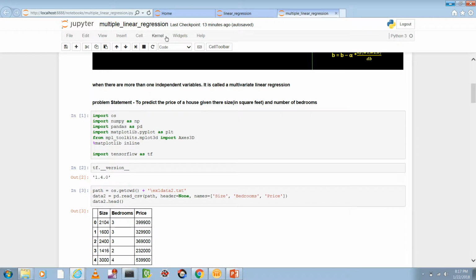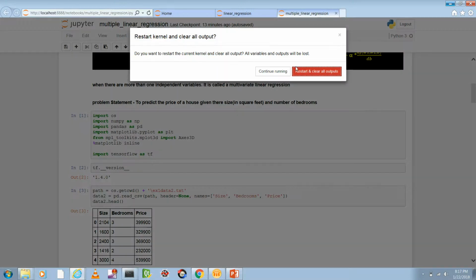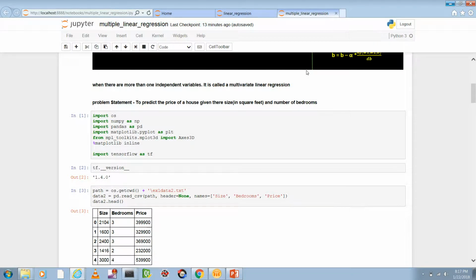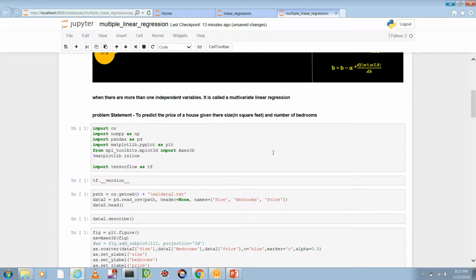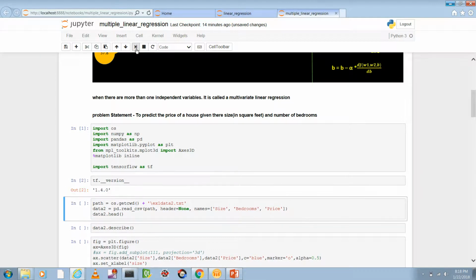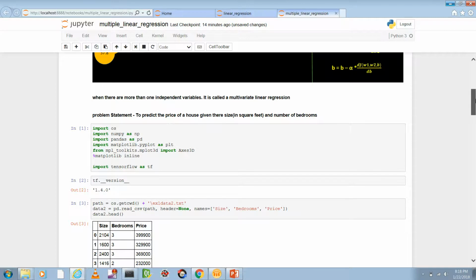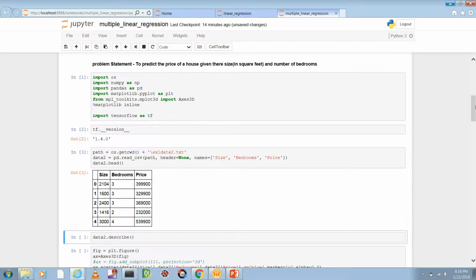So let me first restart the kernel and clear all output. Here I am taking one extra import, mplot3d, for plotting 3D curves, because we have multi-dimensional data and need a multi-dimensional space to plot it. So let's first import it. Let's see what TensorFlow version I'm using. I'm using 1.4. Here you can see the input is size and bedroom and the output is price. The data I use for multiple linear regression and simple linear regression is from Andrew Ng's Coursera course, these data samples.